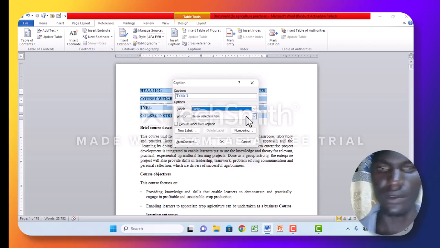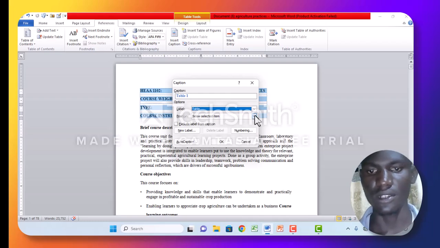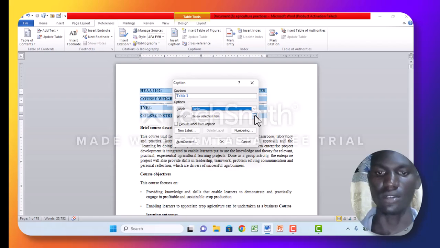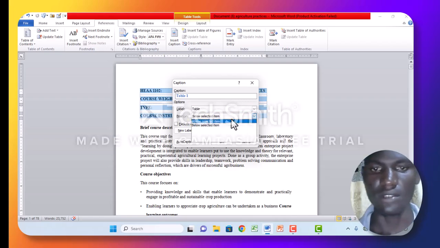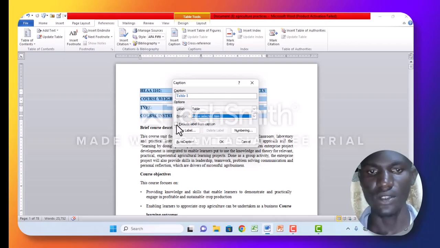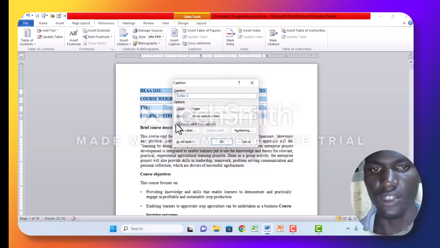Then you can also select the position where the name of your table, what you are going to name it, will appear. You can either leave it above the selected item, or below the selected item. But in my case, I will leave it below the selected item. You can also exclude the label. See, it has disappeared. Or you can also include it like that.